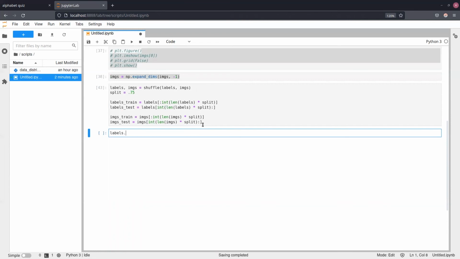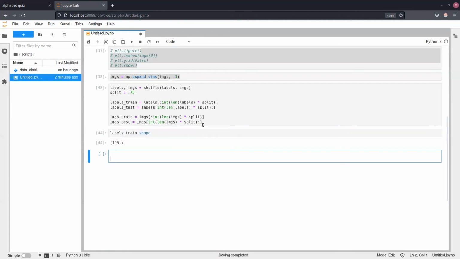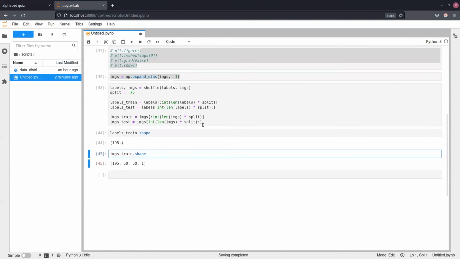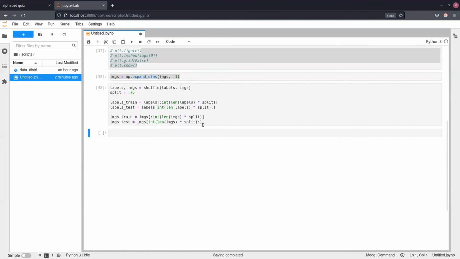If we look at labels, train shape, and the images train, those correspond, so that's good. Let's delete those. Okay, so now we're actually ready to build out the network.